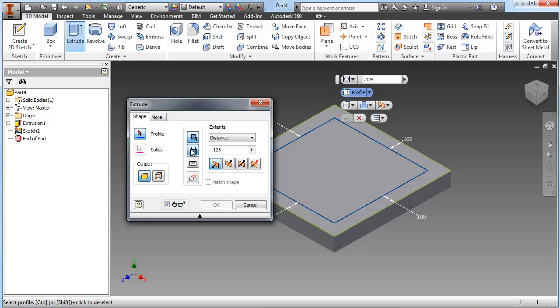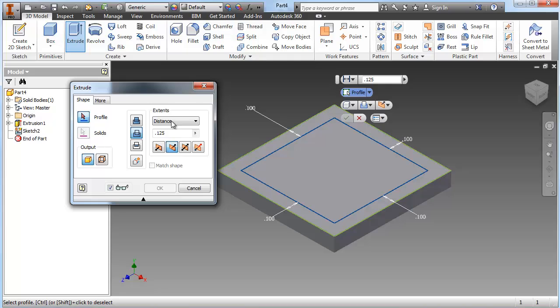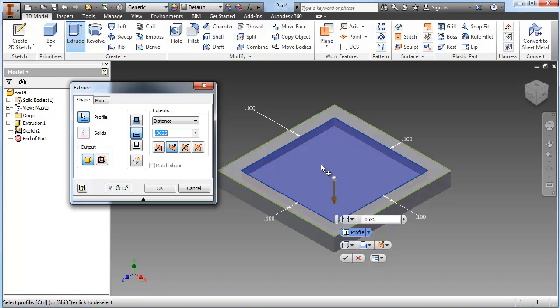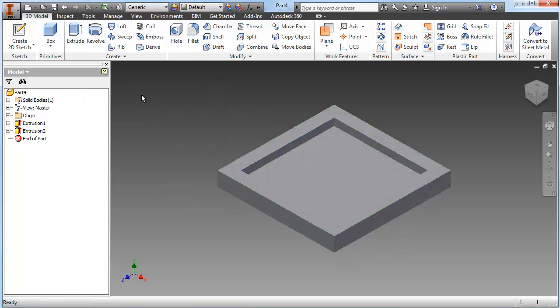Click the Extrude button again. This time we will choose Cut instead of Join, and we'll use a distance of 0.0625 or 1/16 of an inch. Click on the smaller square sketch and you should see a preview of the material being removed. Click OK. Congratulations, you've now finished your first 3D model.